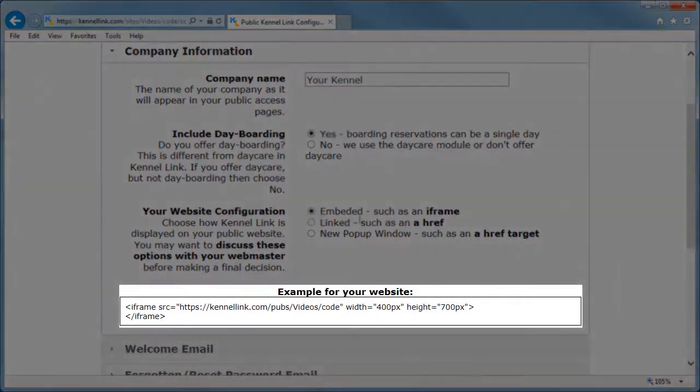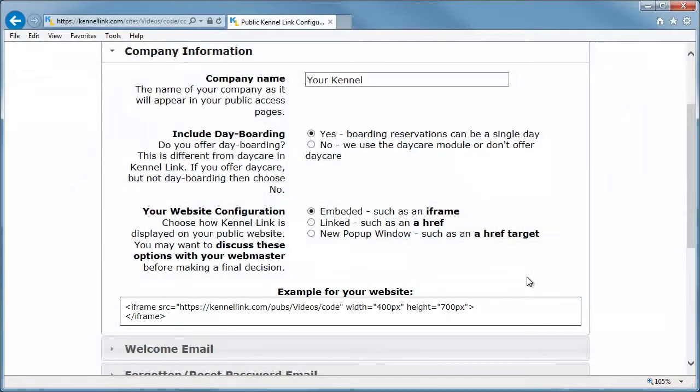In the box below, we see the code that you would need to send to your webmaster. You would simply copy this code and send it to your webmaster by pasting it into an email. It will need to be added to your website in order for your customer to be able to use your new public access feature. Now let's expand the Welcome Email section.